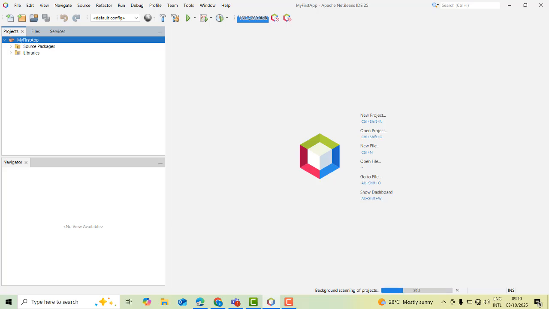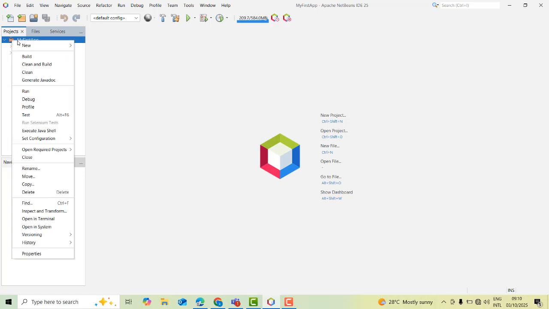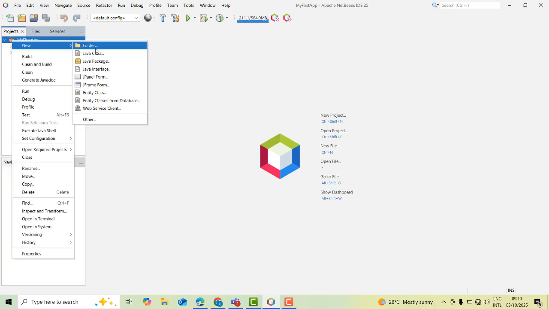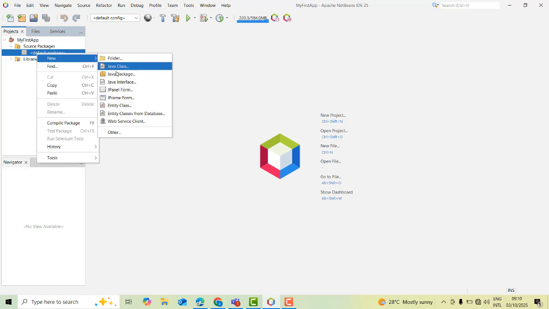Now you can see that your Java project is being created at the taskbar. It's created successfully. This is your project. Right click, new. Inside the project, this is the source package, the default package. Right click, new. You have to select JFrame Form. This one. Click on it.